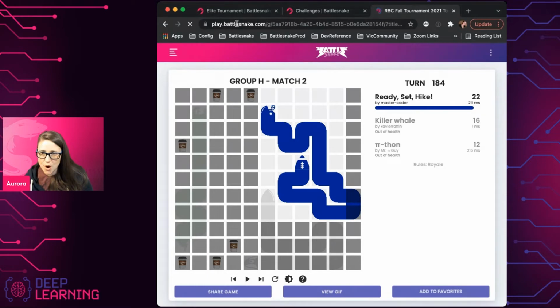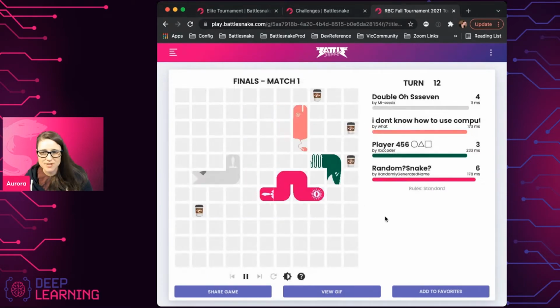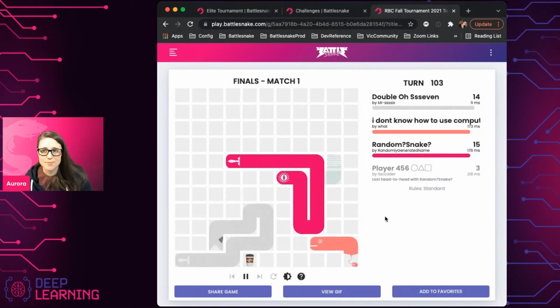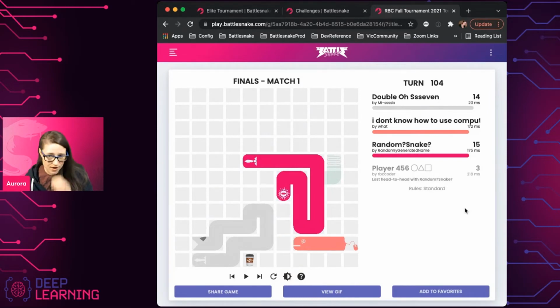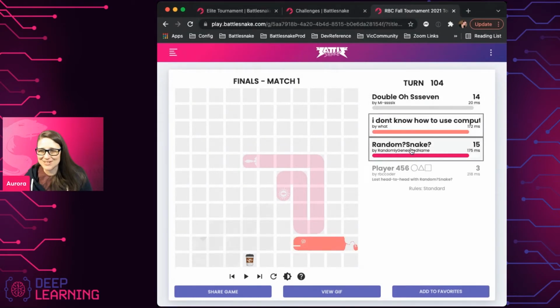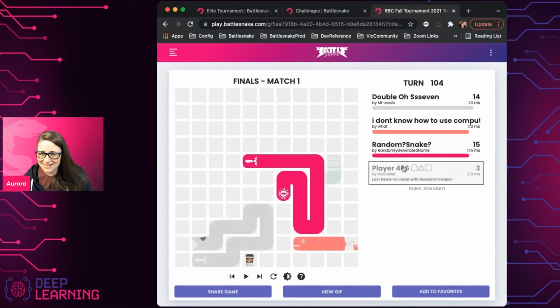When I do intern tournaments, we see this a lot. People start hitting the point where they're like, oh, I need to see if a place I'm moving is safe. Okay, here we go. So I want to start at turn 104 for this one. So we have 007. I think this is an RBC intern game, actually. I don't know how to use a computer. Poor little swirly-eyed dude down there. Random Snake and player 456, I think, had already been eliminated. Here we go. So just stepping through this game here.